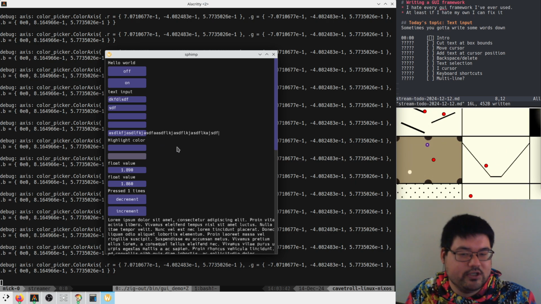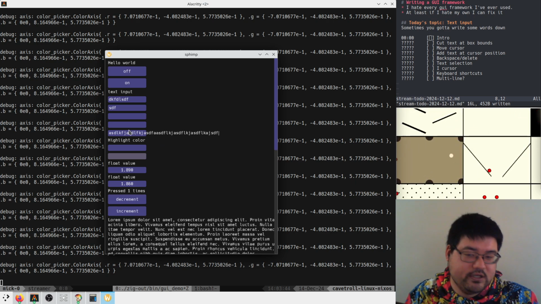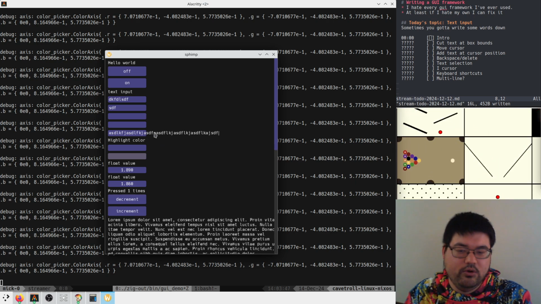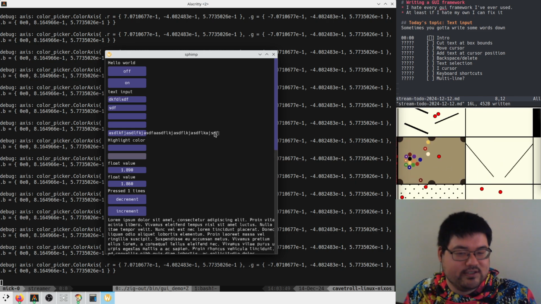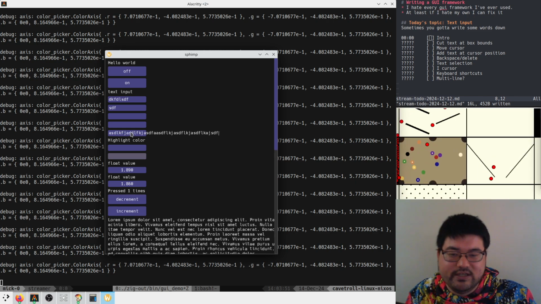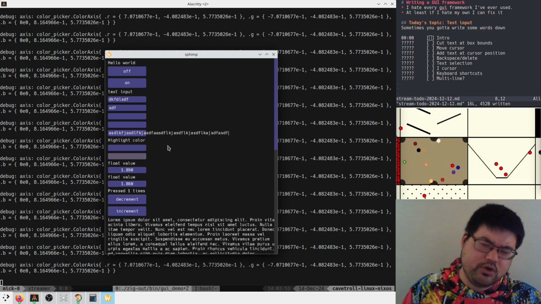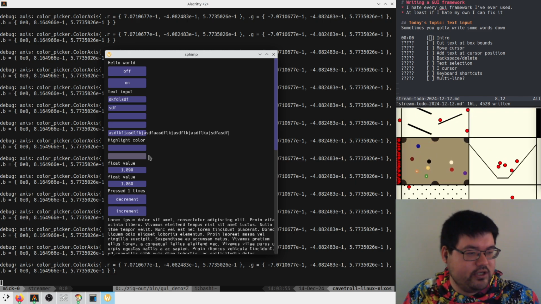Now there are some obvious problems here with the text box. One, text is running over the screen. Two, I can't backspace, I can't edit, I can't select. I can only append stuff, right? So today's goal is to try to make the text box actually usable.